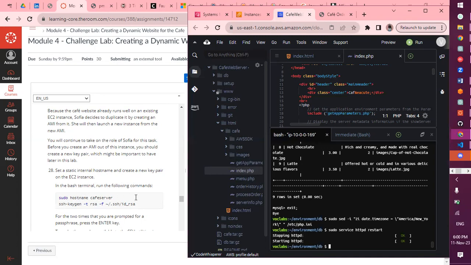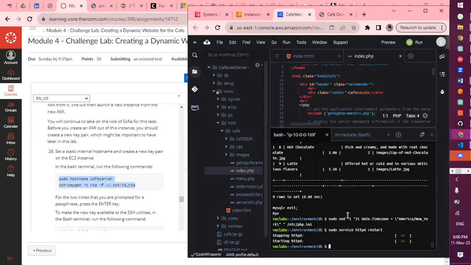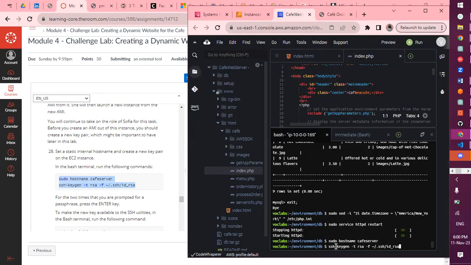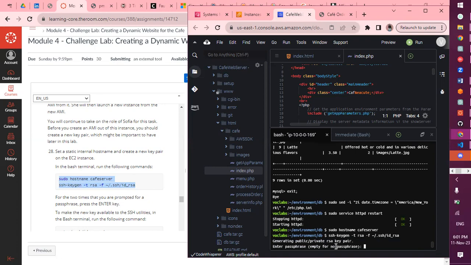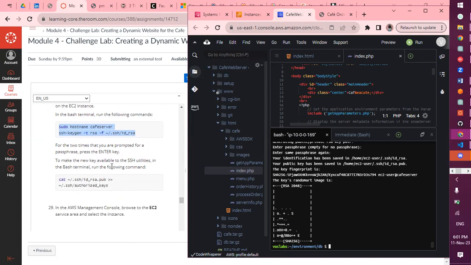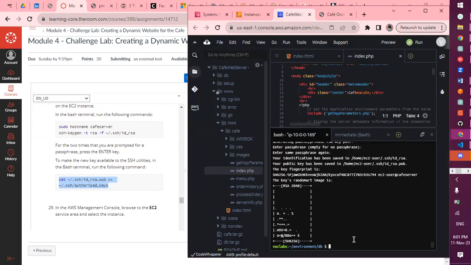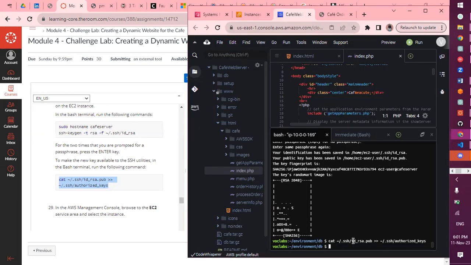In the bash terminal, run this. So we're going to run this, copy, and we'll come and paste here, and then enter. So we've created the new key pair. To make the new key available to SSH utilities, we get this and we run it. And then enter.